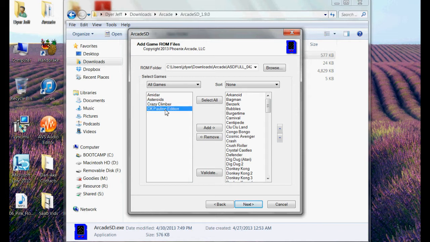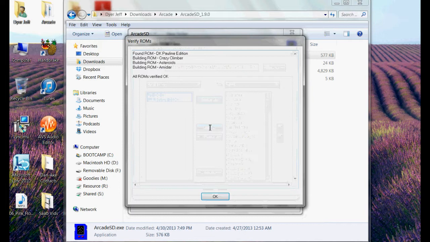And then Donkey Kong Pauline Edition, which is pretty cool, because the board maker out there, I found, has Pauline instead of Mario as the player for Donkey Kong, so you get to actually play with Pauline, which is pretty neat. So what we're going to do is just select these, select all, and I'm going to add them. So it added those four ROMs.